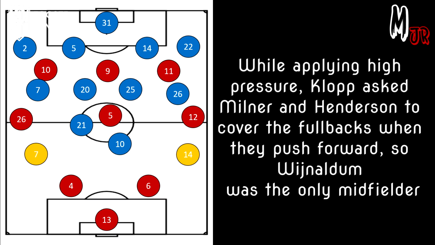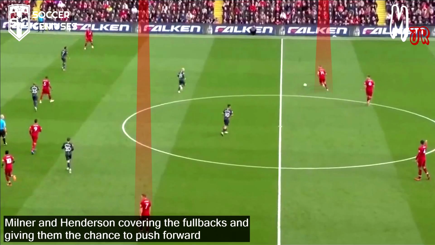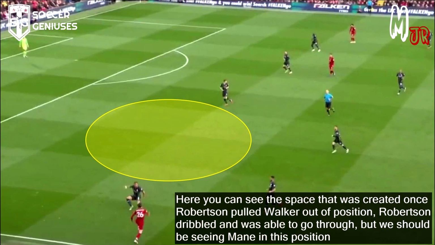While applying high pressure, Klopp asked Milner and Henderson to cover the fullbacks when they push forward, so Wijnaldum was the only midfielder. Milner and Henderson were covering the fullbacks and giving them the chance to push forward. Here you can see the space that was created once Robertson pulled Walker out of position. Mane dribbled and was able to go through, but we should be seeing Mane in this position.